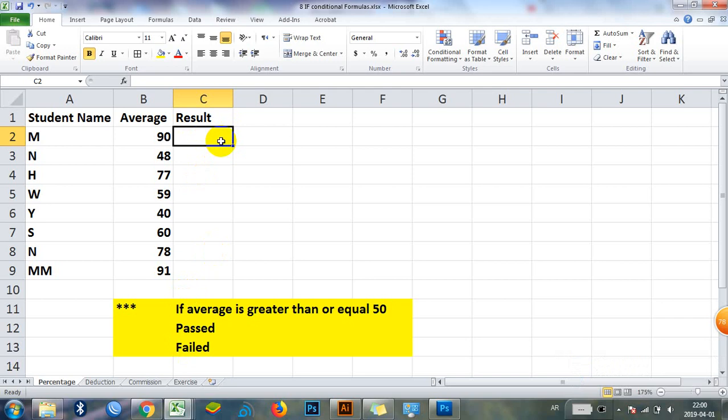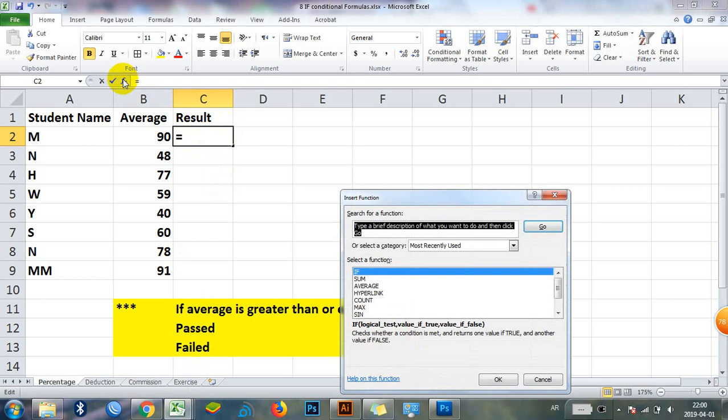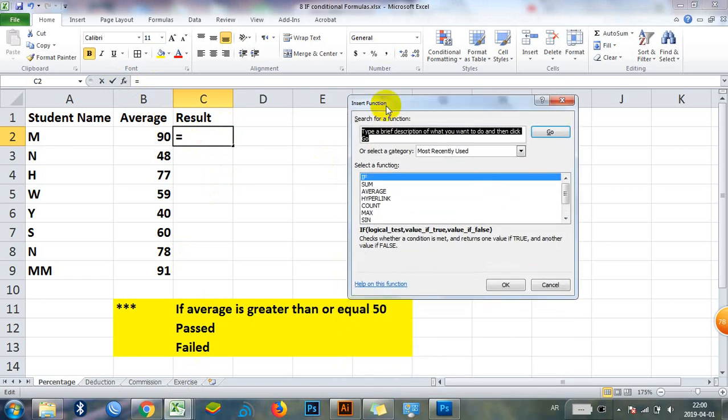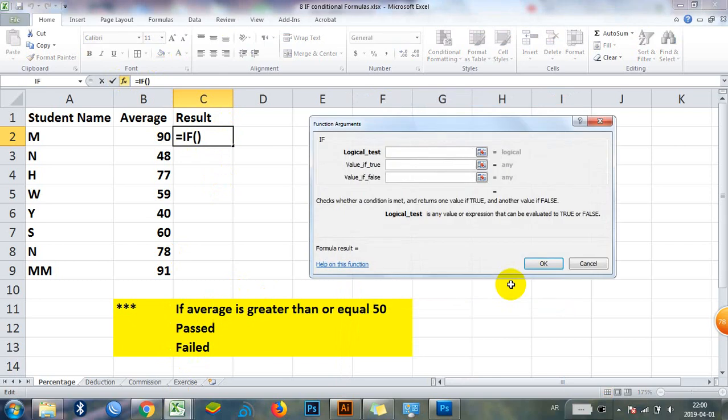The first, we will go to fx here. Do you see? We will start with the first student, which is M. We will do it for him and then we will apply it for the rest. So I will click here, the place where I want to put the word passed or failed. I want them to be here, so I will click here and you click fx. After that, if it is an if conditional, I have to choose if and I go OK.